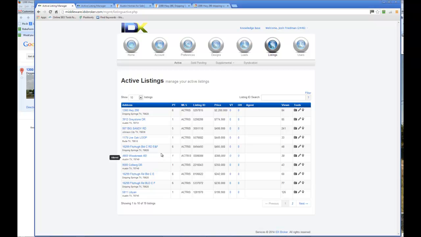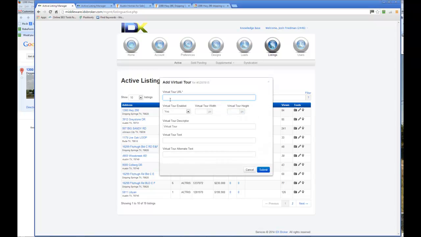So if, for instance, your MLS only allows you to put 10 pictures per listing, you can actually come in here and edit your listings and add 20 photos or however many you want. So this is how you're going to add your virtual tours in your open houses. We're going to start with 1300 Highway 290 as our example. And when you're here, you're going to simply come over here to Virtual Tour, and where it says 0, we're going to click the link, and you're going to go ahead and add the link in here.